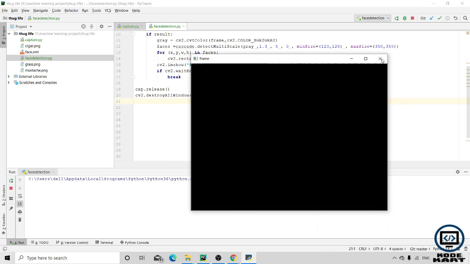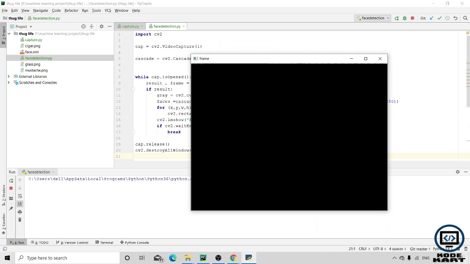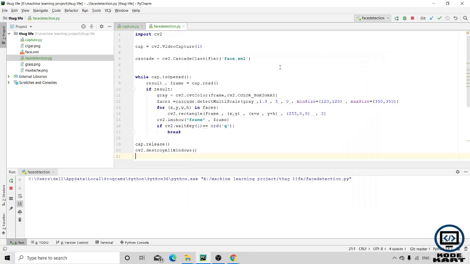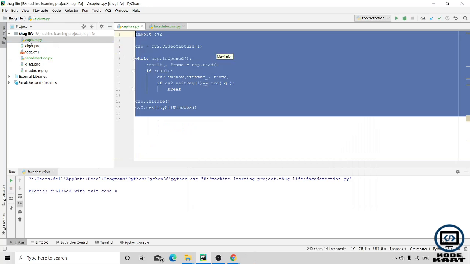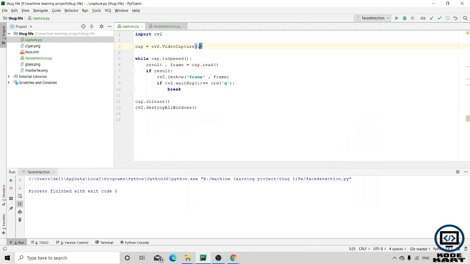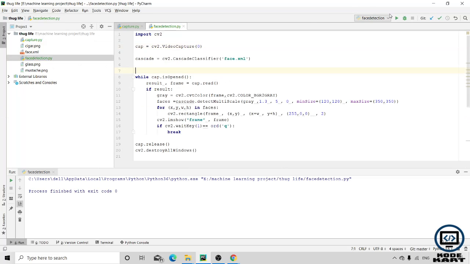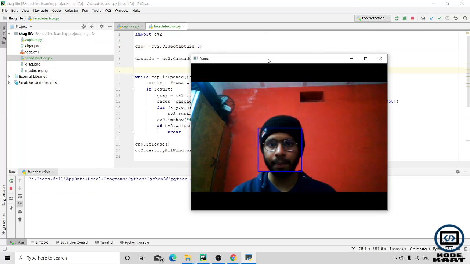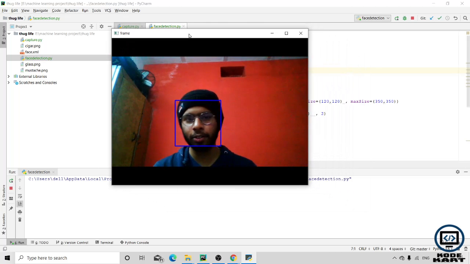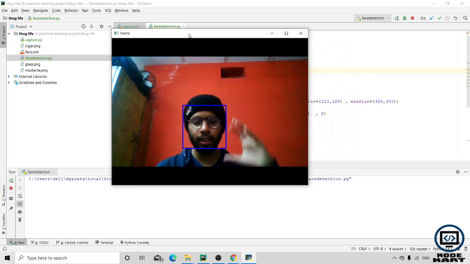Okay, that is creating a problem. Oh yeah, the problem is that I passed 1 over there. I want it to be 0, and in capture.py we also want 0, because there is no camera at position 1. Okay, now everything I think should work fine. Yeah, so it is working fine. My face is getting detected. So this is the rectangular box.